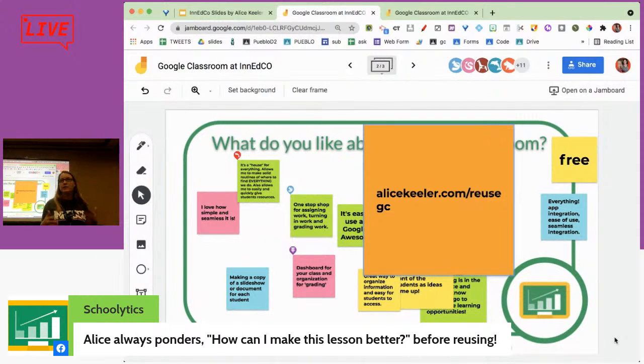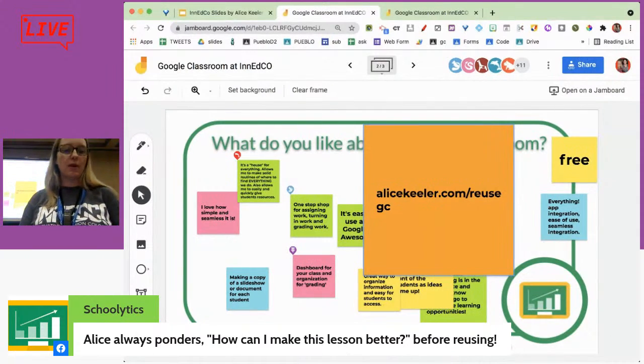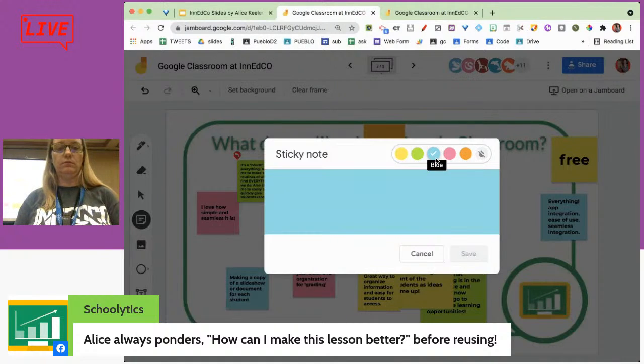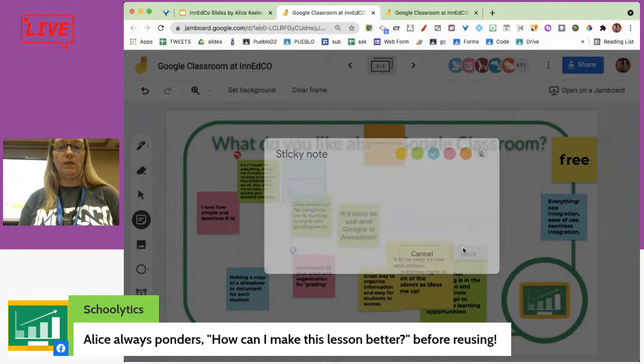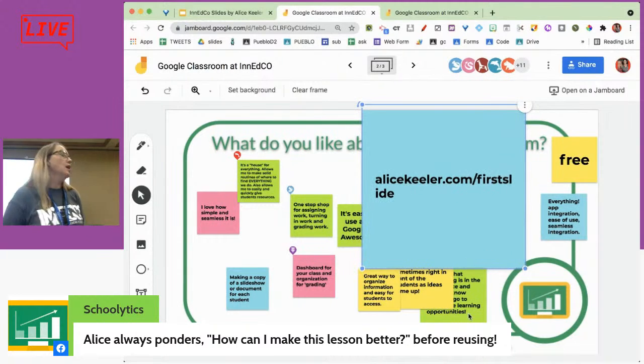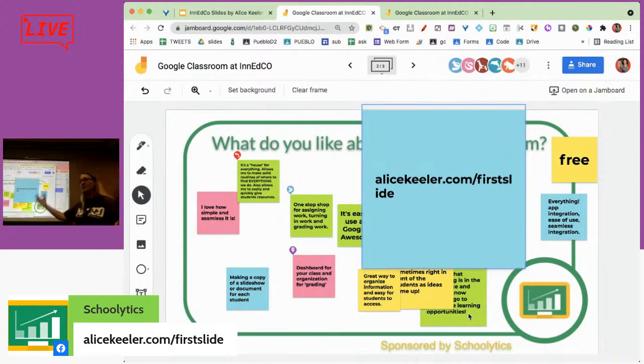But I have a ton of things. alicekeeler.com/firstslide. Let me make one of those. So, great word wrapping. What that allows you to do is you have an assignment in Google Classroom where you have Google Slides per student. It allows you to push and pull. So you can send new slides, but you can also pull the text off of their slides. You can read everybody's responses all at once without having to open up everyone's individual one.